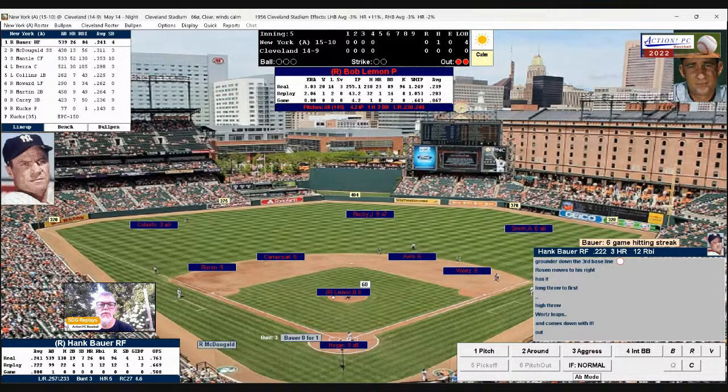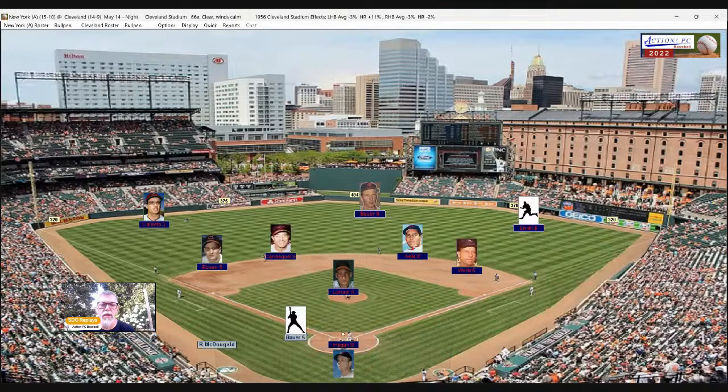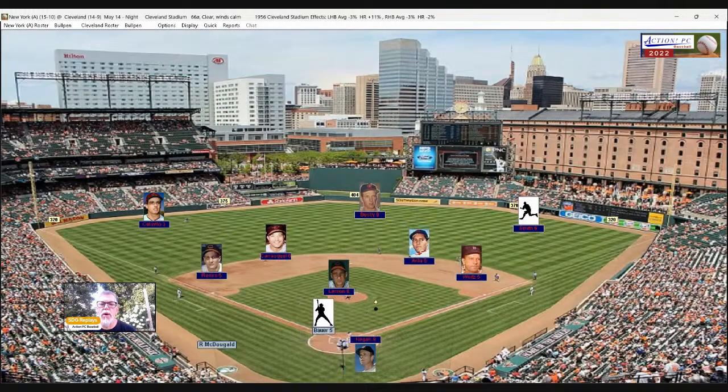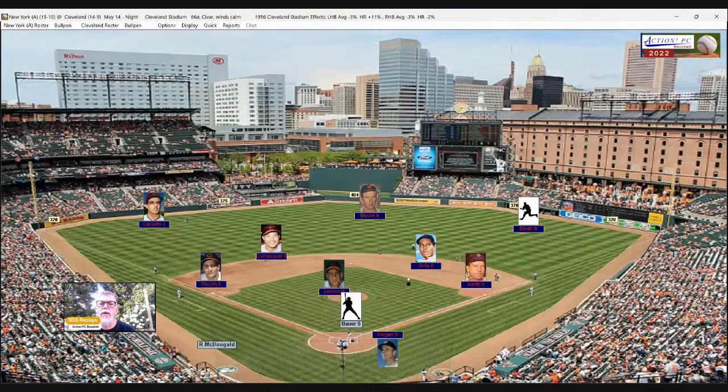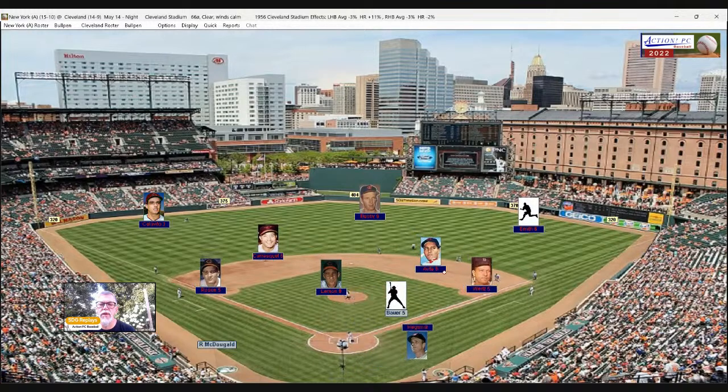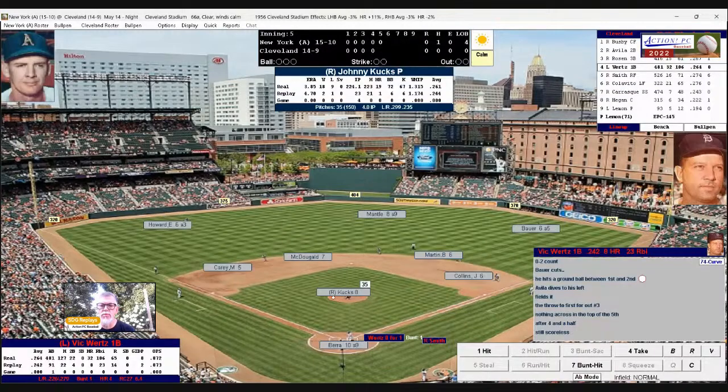Here's the pitch from Lemon as Bauer steps in. Here's the pitch. Ground ball, slow ground ball hit toward Avila at second. Avila up with it for the 4-3 putout. And out number 2. 2 up and 2 down. And Vic Wertz coming to the plate. Wertz grounded to second his first time up.